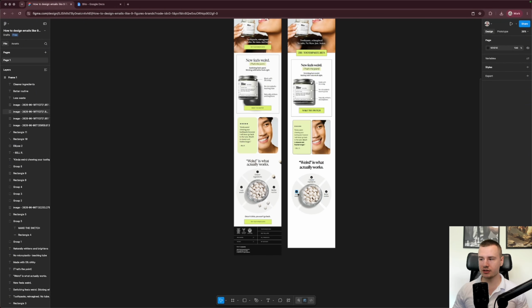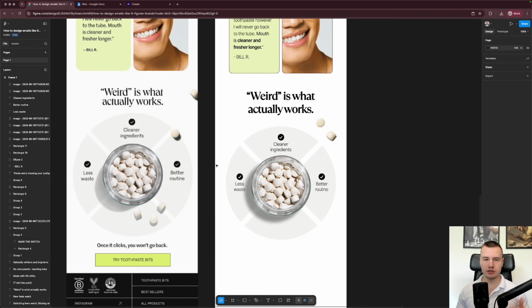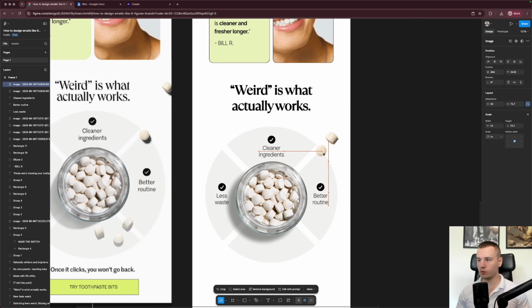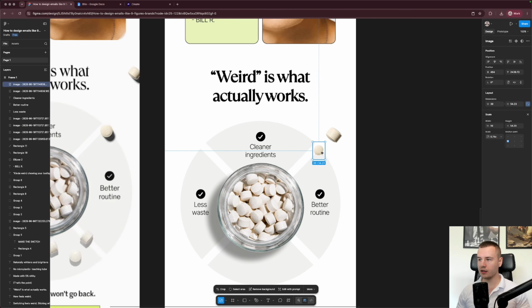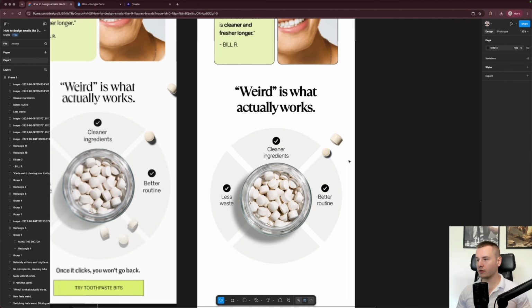And then we have just these little pills. So let me quickly grab them from their website. I couldn't find this exact pill structure, so I just took some other pills, right? And let's just add them here. Let's add a shadow here. Let's make it a bit darker, like on the right, for example. Yeah. Okay, there we go.